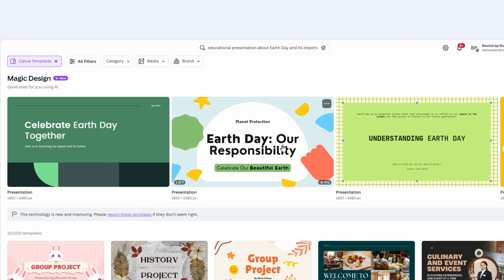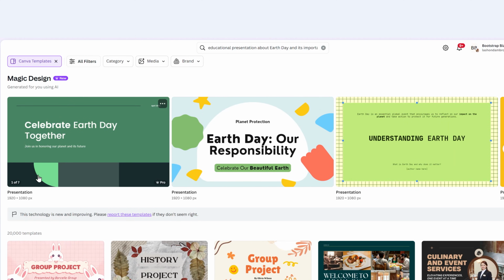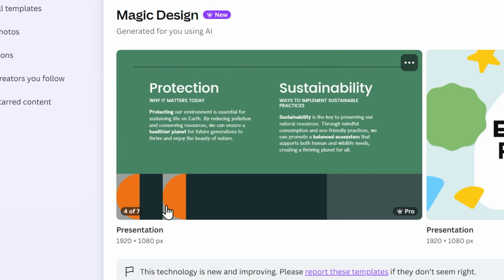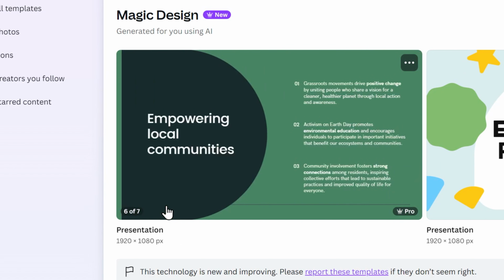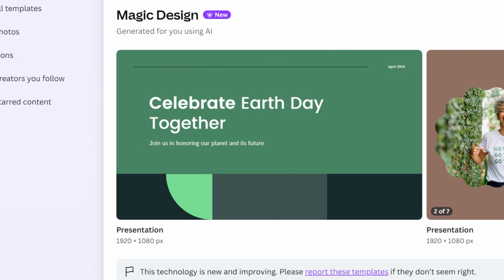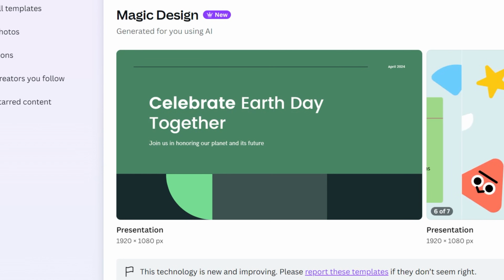Celebrate Earth Day together. Earth Day, our responsibility. Understanding Earth Day. And it keeps going. This is kind of ridiculous. So if you look in the bottom left-hand corner, you can see there are multiple slides about the topic, and not just with placeholder content. I mean, they are pulling in not only designs, but relevant information about the topic.